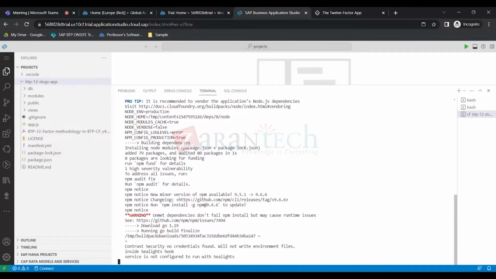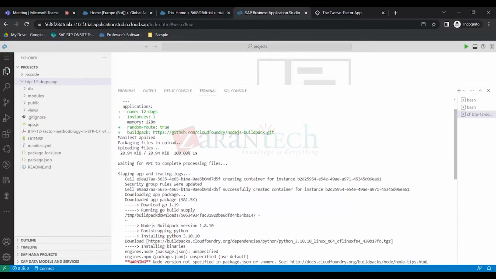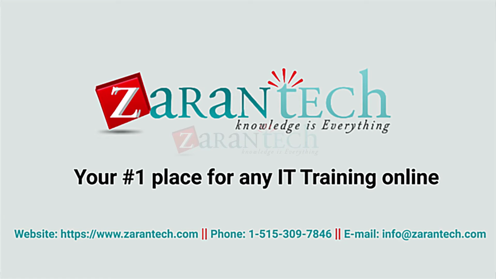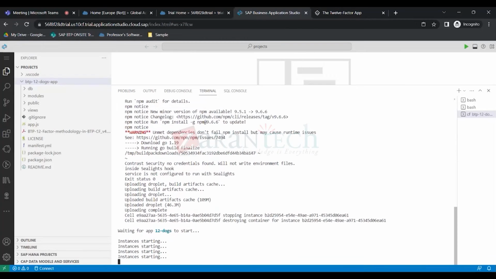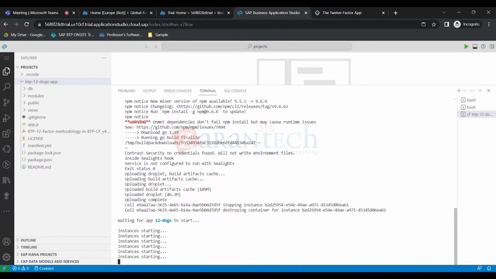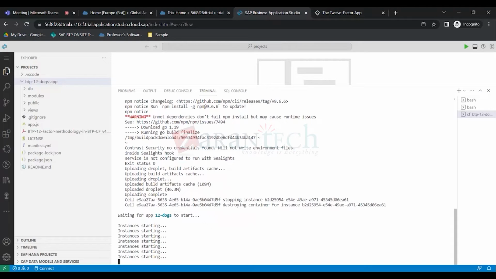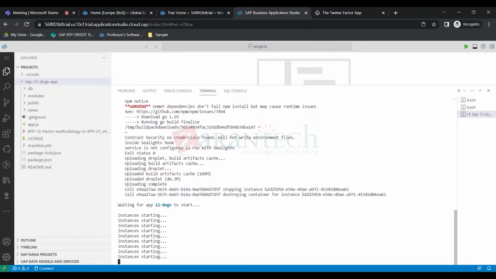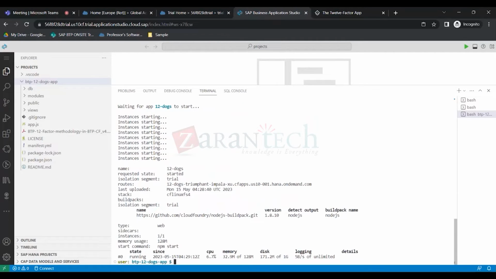Can you paste the command in the chat box? Yes, I'll do that. You have to navigate to your application, because you're pushing your applications. What it is doing, it is saying waiting for app. This is the name of my app that is waiting to run, but it is saying instance starting. Once it is running, then only we can see what is the application that is available.